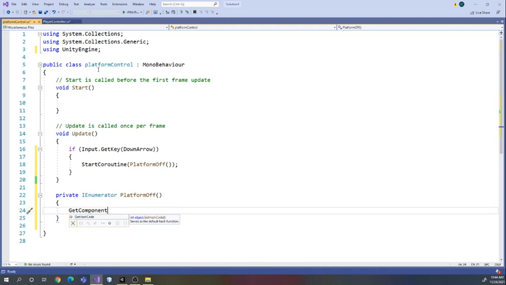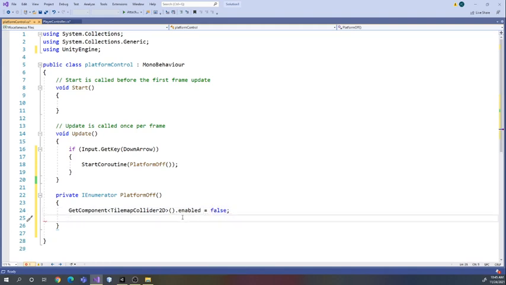And there's other ways you can do this. We could create a variable called platforms, and then in Start, get that component and so on, but we can do it just as easily through here. So we're going to get the component, and we're going to get the TilemapCollider2D. That's the same as all the other GetComponents, right? Just the name of your component in the less than or greater than, and then the parentheses. And then this time we want to set .enabled equals false. So that turns the collider off.